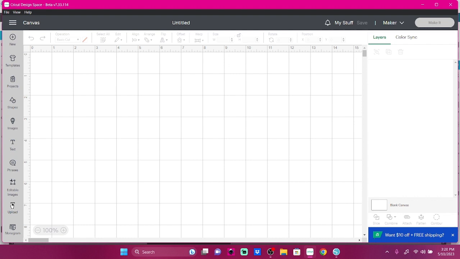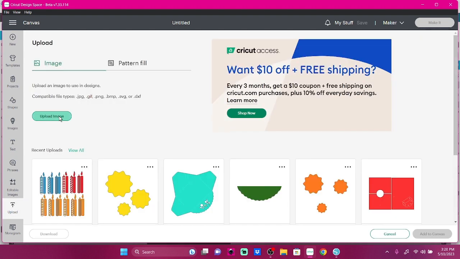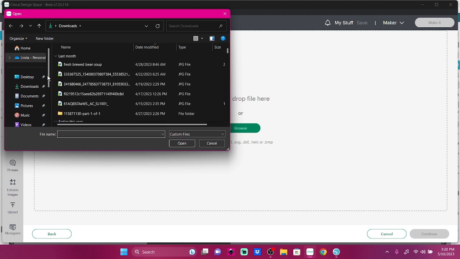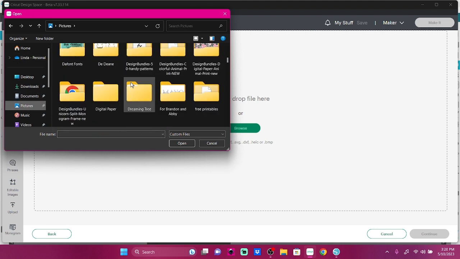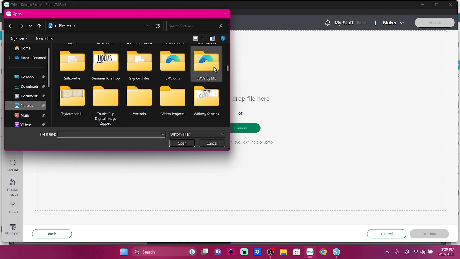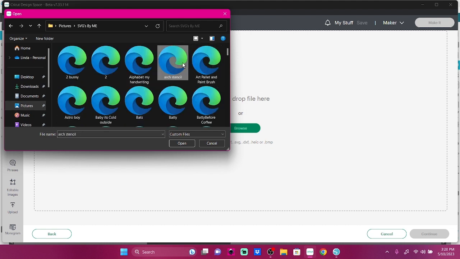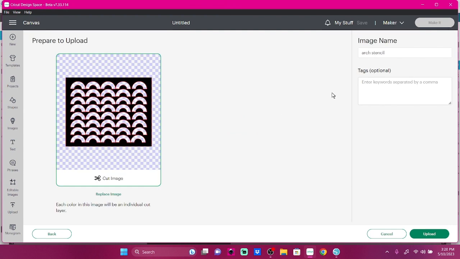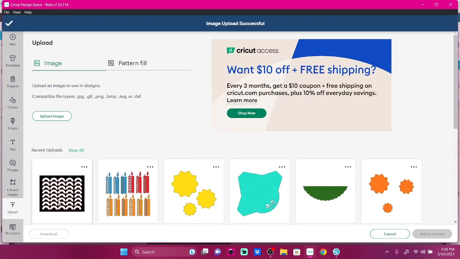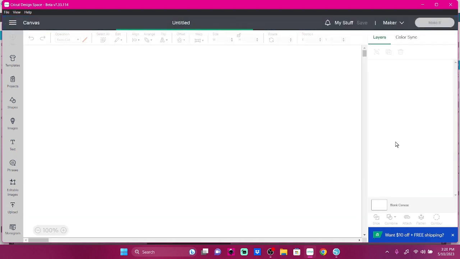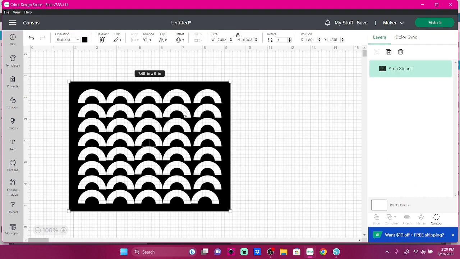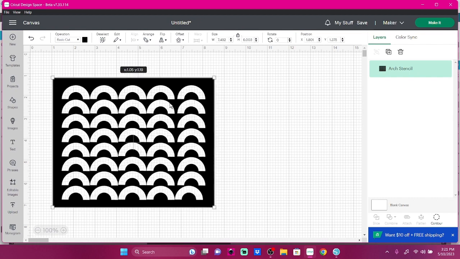Alright, I'm going to come over here to upload. I'm going to upload an image. I'm going to browse. And I'm going to come over here to pictures. I'm going to go SVGs by me. Right there. And I'm going to look for the arch stencil right there. And I'm going to open it up. And then I'm going to upload it. And I'm going to take this and I'm going to go add it to the canvas. And I should have taken those red lines out and I forgot to. But it's okay because look, there we go. We have an arch stencil.